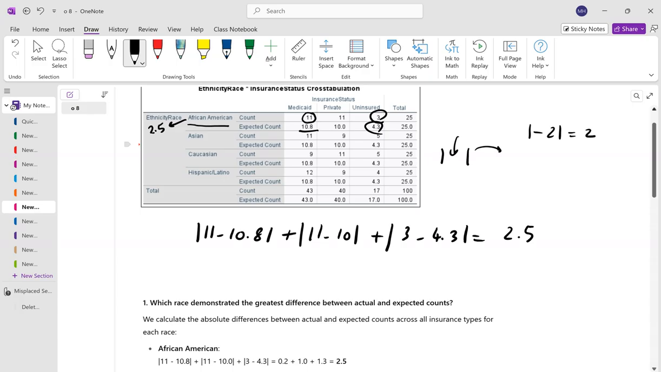So this 2.5 is associated with this race. Because some African Americans use Medicaid, some use private, some are uninsured, I'm going to look at each category. The first category is Medicaid African American. What is the difference between count and expected value? The second category, private African American: those African Americans who are using private insurance, what is the difference between count and expected value? 11 minus 10. And similarly, I do for uninsured, 3 minus 4.3.